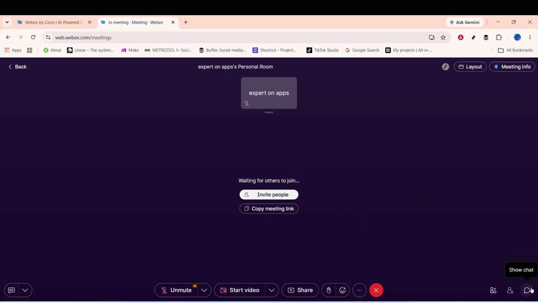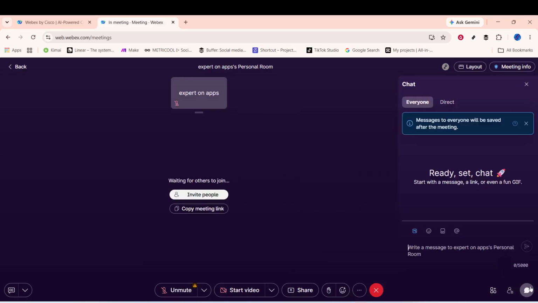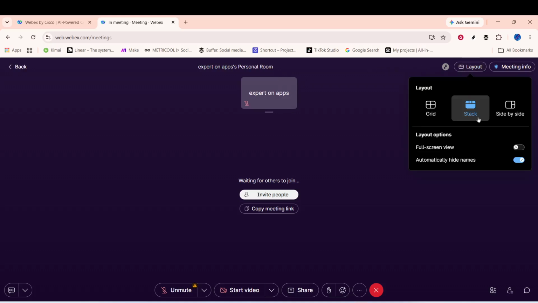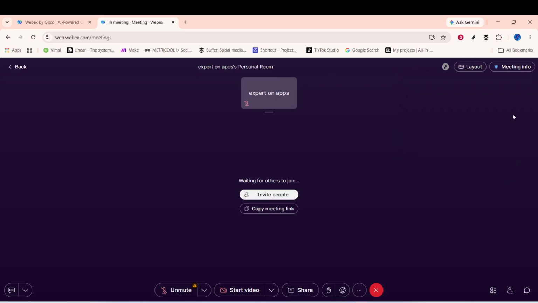And the second option is Automatically Hide Names. Turn this on, and the participant names will disappear. They'll pop back up again briefly when someone starts speaking. It's a great way to reduce clutter on the screen. Every change you make, from switching the main layout to toggling these options, your meeting view updates immediately. There's no need to restart anything.